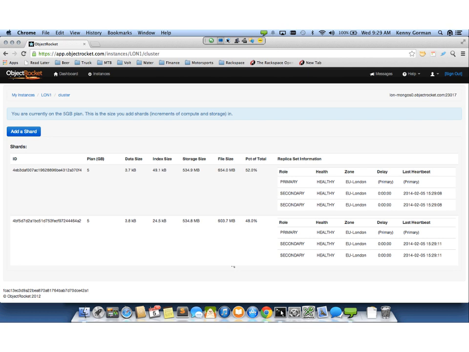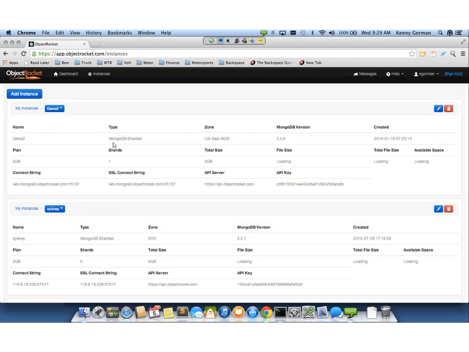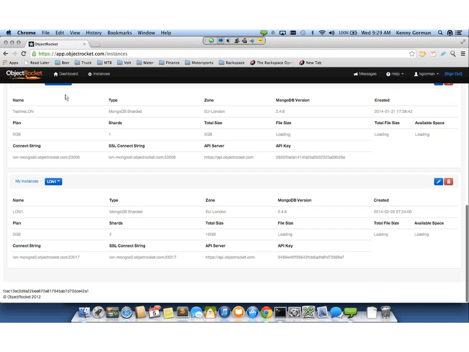Okay? So that's a really simple and easy way to see the setup and configuration of your cluster. Let's go back and talk at a high level real quick about the instance itself. In this case, it was LON1. So it's a type MongoDB sharded, which means that, like I said, it's got multiple shards. It's the London data center. That's 246. It was created today.